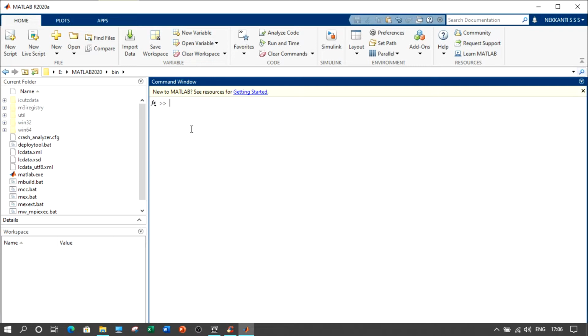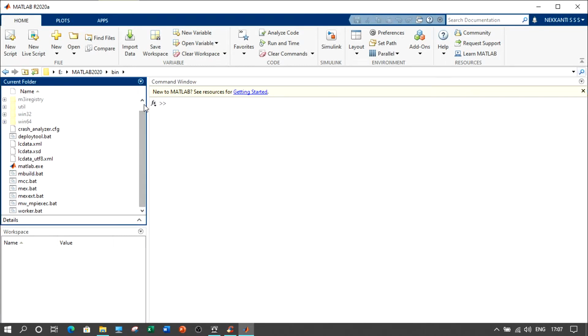Okay. Now, the second window is your current folder. So, current folder is nothing but your present working directory. So, by default, the present working directory will be your bin folder, where you have installed your Matlab. So, I have installed my Matlab in a E drive in a folder called Matlab 2020. So, my present working directory is pointing to that. So, current folder, these are all the files in that folder. Okay. So whatever the program that you are writing, if you are saving, by default it will be saved in this current folder. So all the files that are present in the current folder can be accessed from the command window.